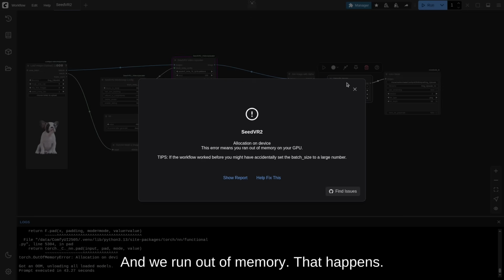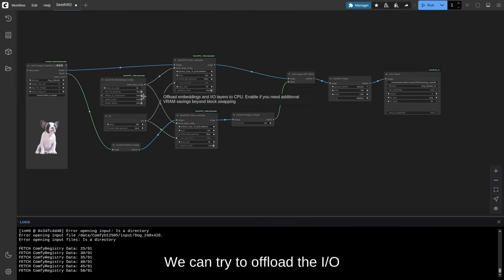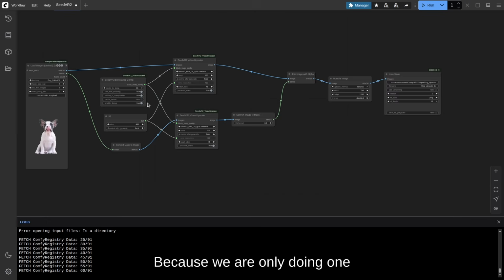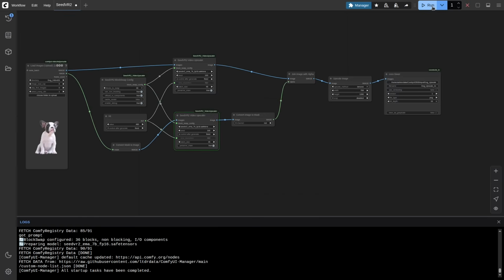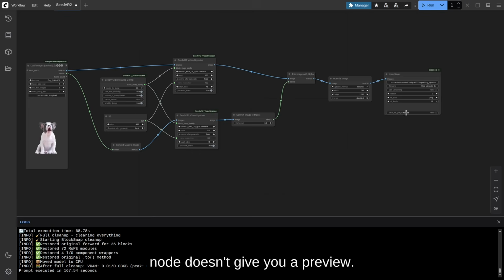And we run out of memory. That happens. We can try to offload the I/O component, and we're also going to disable caching because we are only doing one generation anyway, just one batch of 45 frames all at once, and then we're done. So there is no need to cache the model here. Let's give that a go. And that went through.